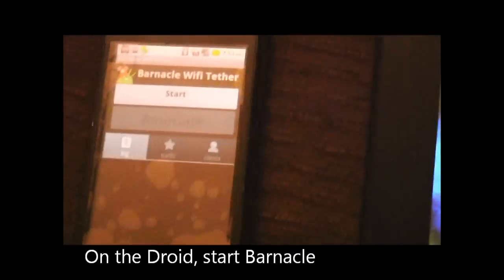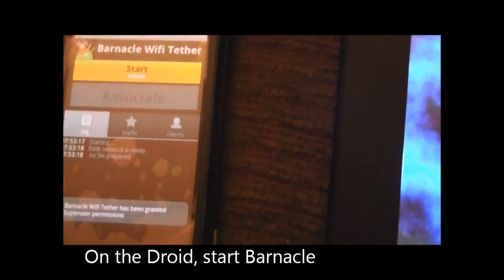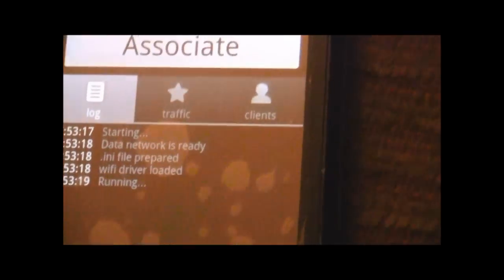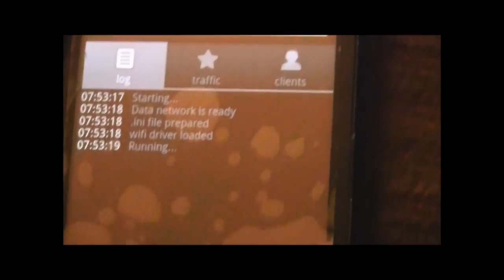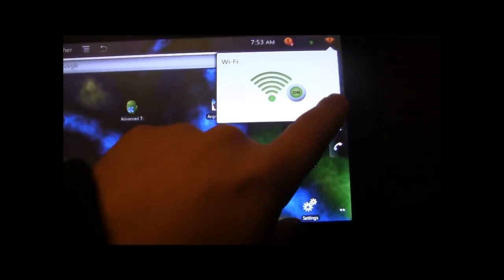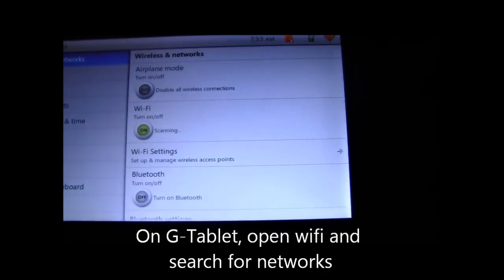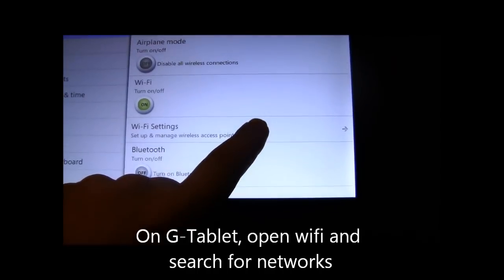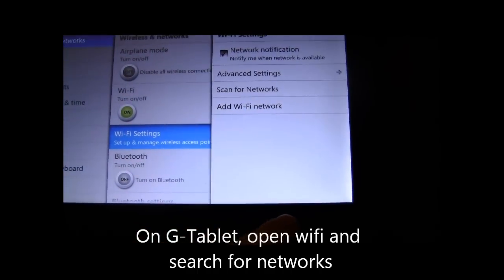Okay, now let's go back to our Droid, and we've got everything set up. We're going to go ahead and start. And we've got our Wi-Fi started. It shows that it started. And we're going to go back over to our G tablet and take a look. We're scanning for some Wi-Fi networks. Let's see what we find here.